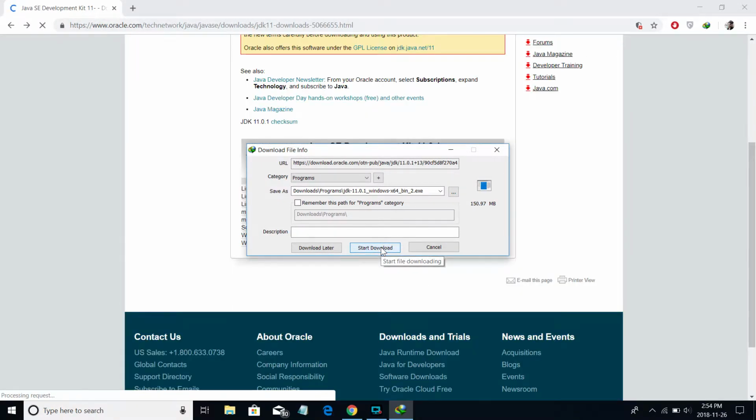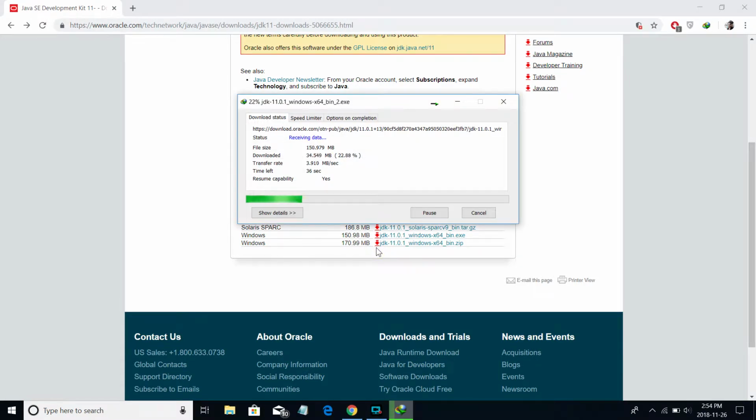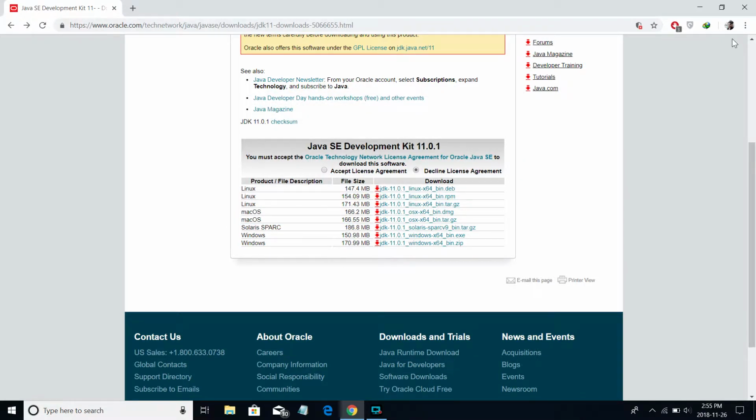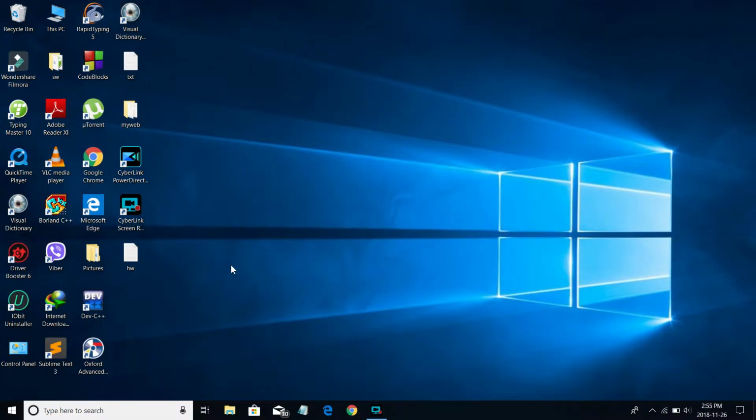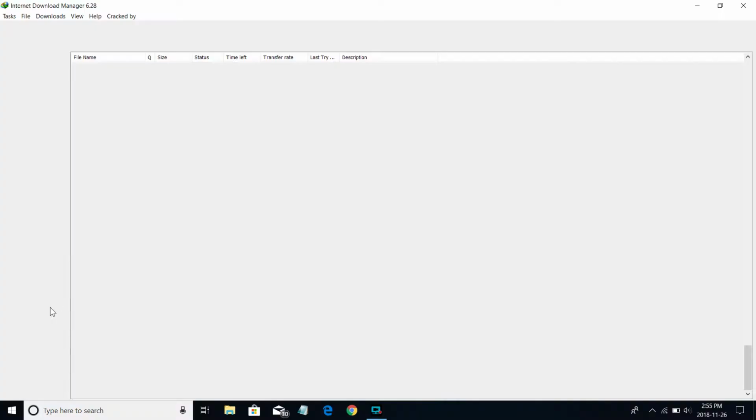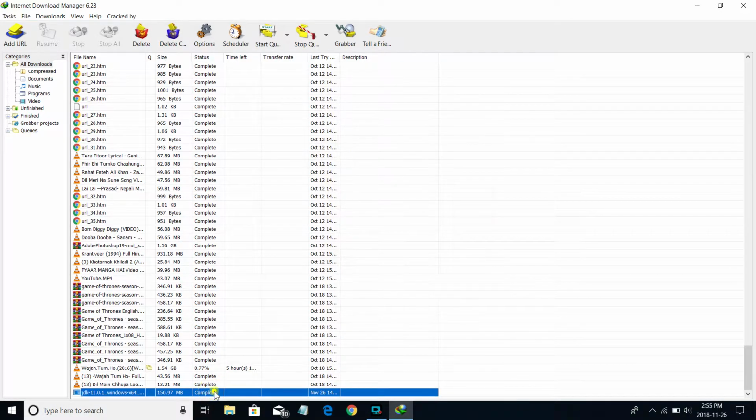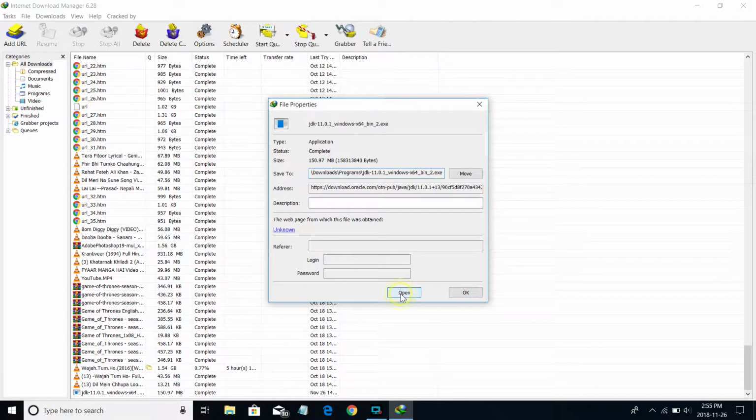Just click on start download. I'm going to download it through the download manager, or you can simply download it through Google Chrome. Okay guys, it's being downloaded. Now I'm going to close this browser and go to the download manager. Here is the JDK file. Click on that, click on the open button.